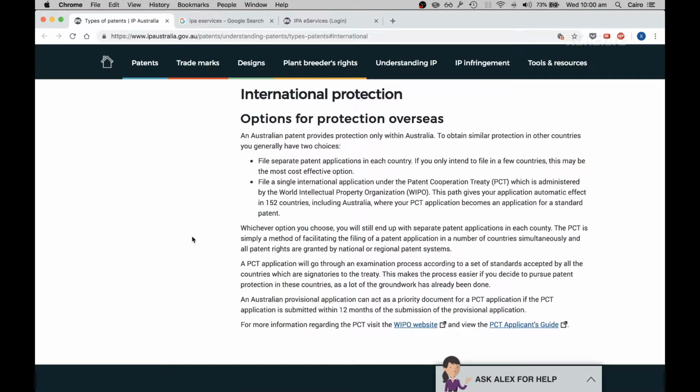All right, so the first thing to do is you need to decide if you want to file into Australia only or internationally. For me, software is about international protection. You need to decide which countries you want to attack, i.e. US, UK, that kind of stuff.